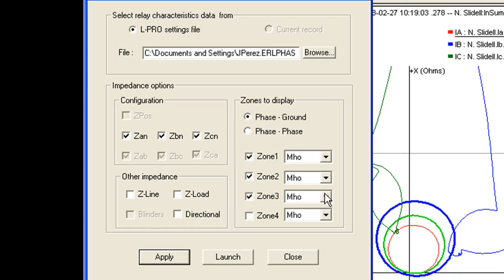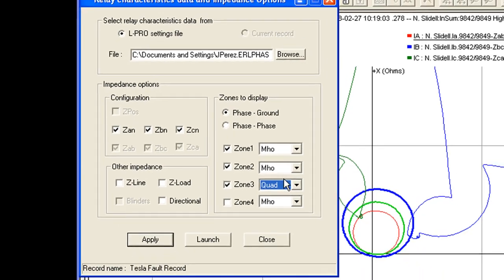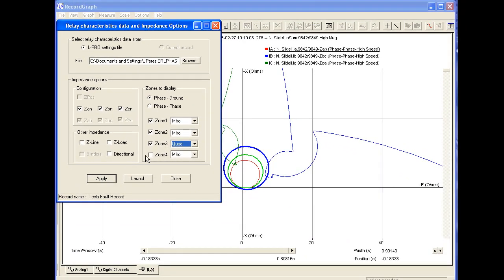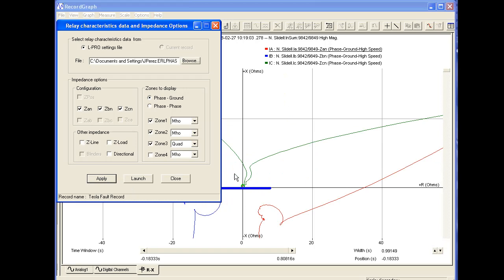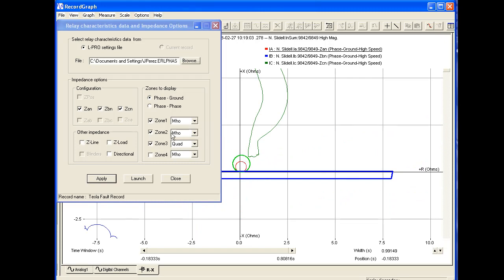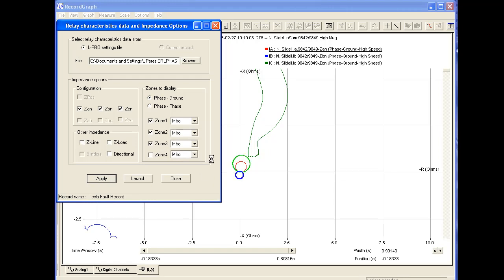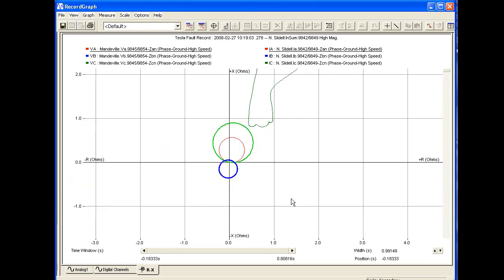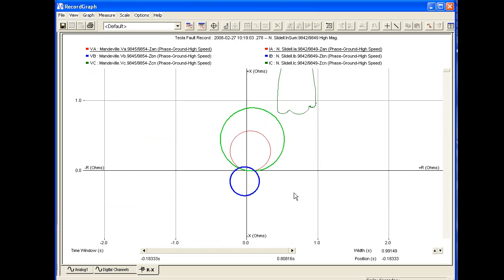And in the same way, I can also plot my quadrilateral characteristics if I wish to do that. So let's go ahead and, just as an example, I'm going to say zone 3 as a quadrilateral element, and I'm going to apply. And here it is. Now if I don't want this quadrilateral element, I want to say mho circle, and I'm going to apply it, and here we go. So this is how you create an impedance diagram with your fault impedance trajectories plotted on the same graph.